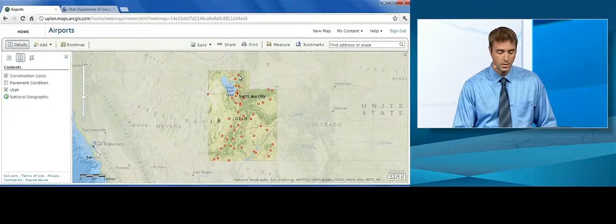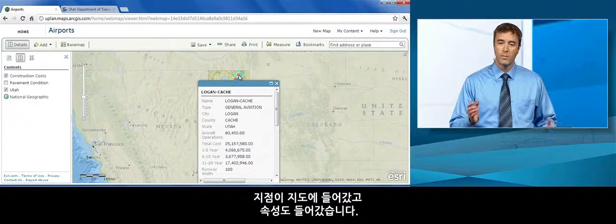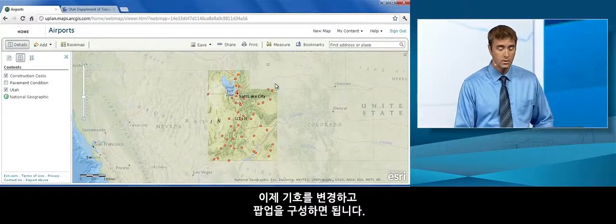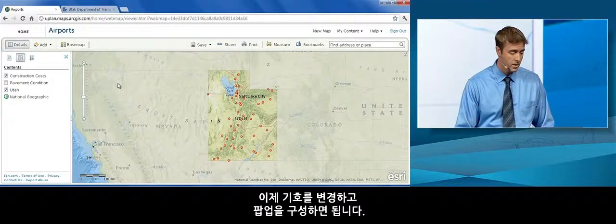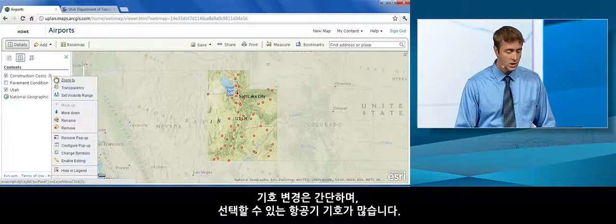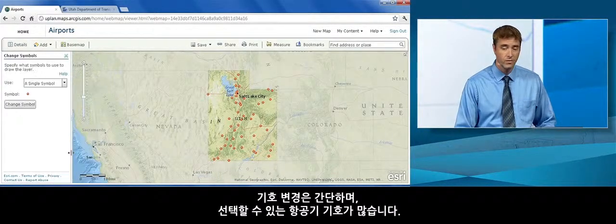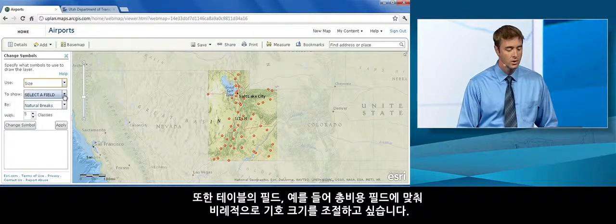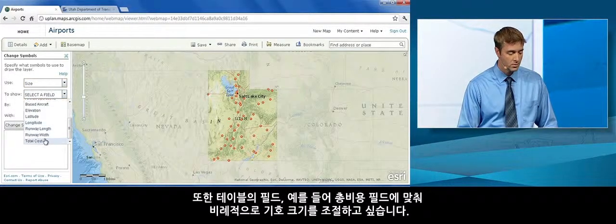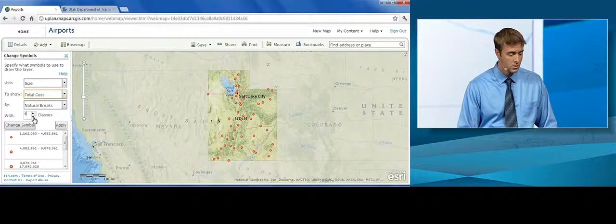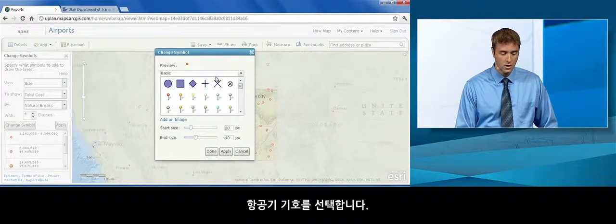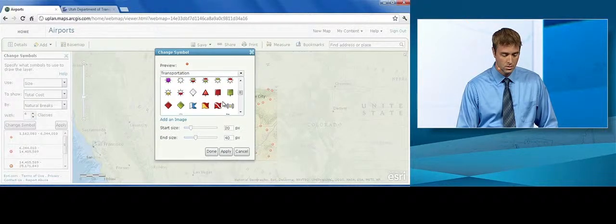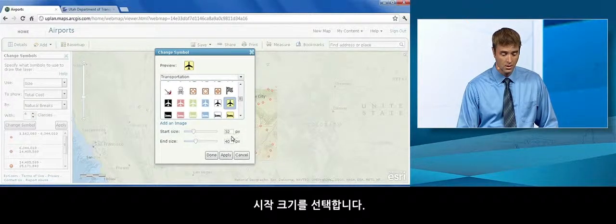That's better. So my points are there, and so are the attributes. And now I can just work on changing the symbols and configuring the pop-ups. So changing the symbols is easy, and we have plenty of airplanes to choose from. But I also want to size them proportionally based upon a field in my table, such as total cost. And let's just go and choose the airplane that I like to use. There we are. And I'll set the starting size.